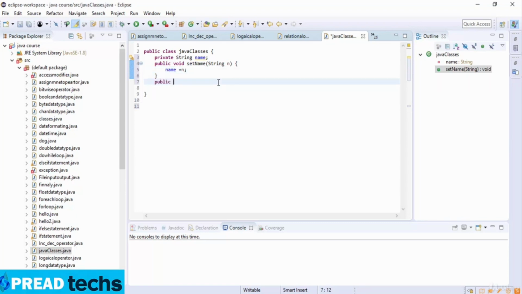Now here I write public String getName. So this is the modifier, this is the return type, and then the method name. Now I just return the name. So here I write return name. I just return the set name here.